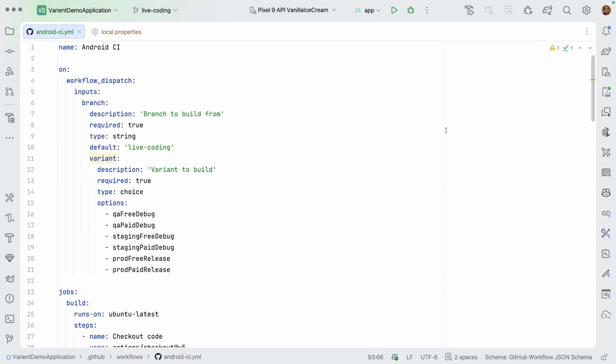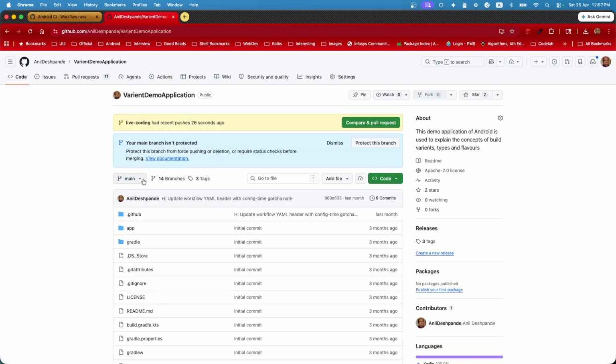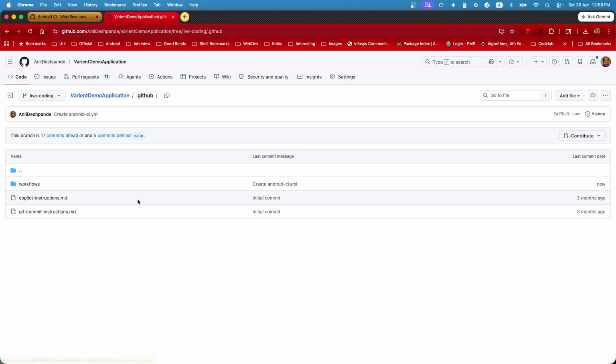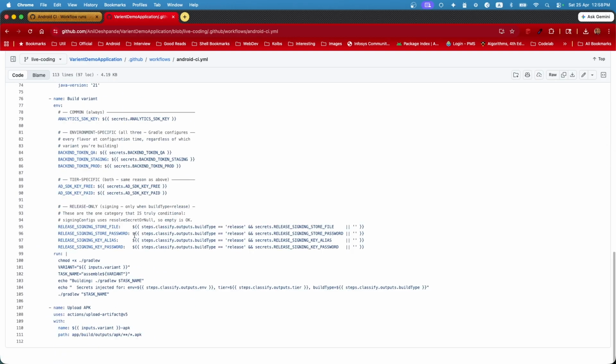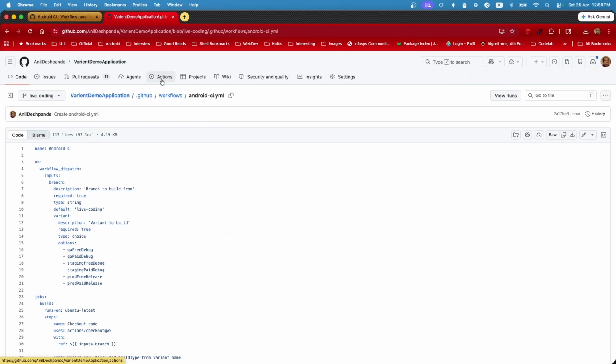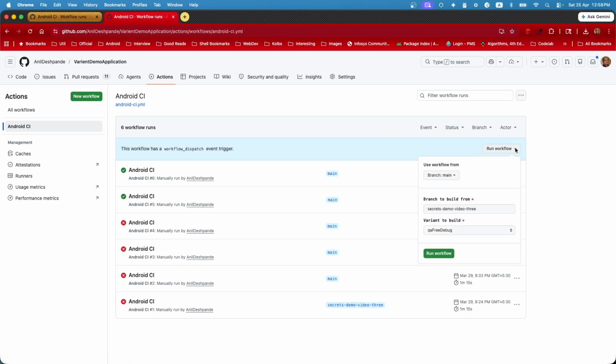Now what we will do is we will commit and push this. Let's go to the build variant application, live coding, and GitHub Actions, and under workflows I have this file. So this is what we just implemented. And now let me go to the actions, go to the CI/CD, and let's click on run workflow. Branch to build from, I want to build it from the live coding branch, and which one I want to run.